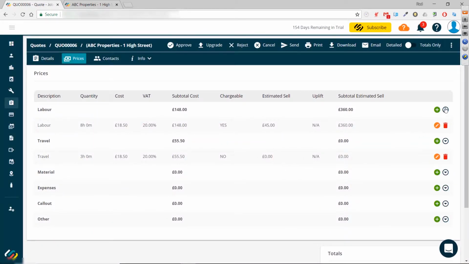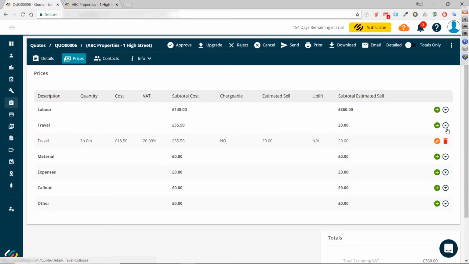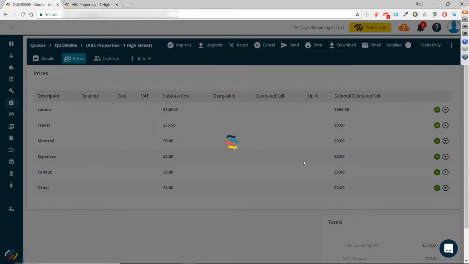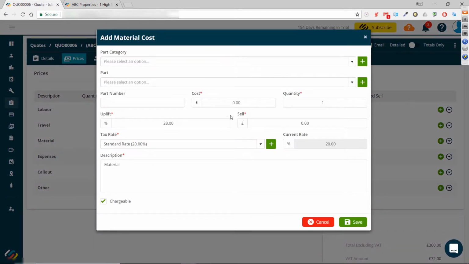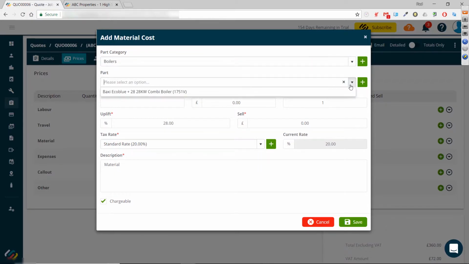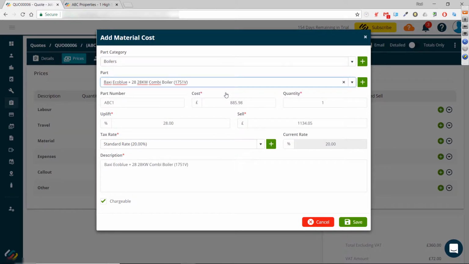Okay, guys, you can tuck these figures away if you want, just by using these arrows, if you want to keep it nice and sort of tidy as you're going along. Now, of course, the materials. First thing with materials, guys, is you can search your parts library. So I can go into my boilers in my parts library and see that I've got a Baxi Eco Blue in there. So I'm just going to drop that in.